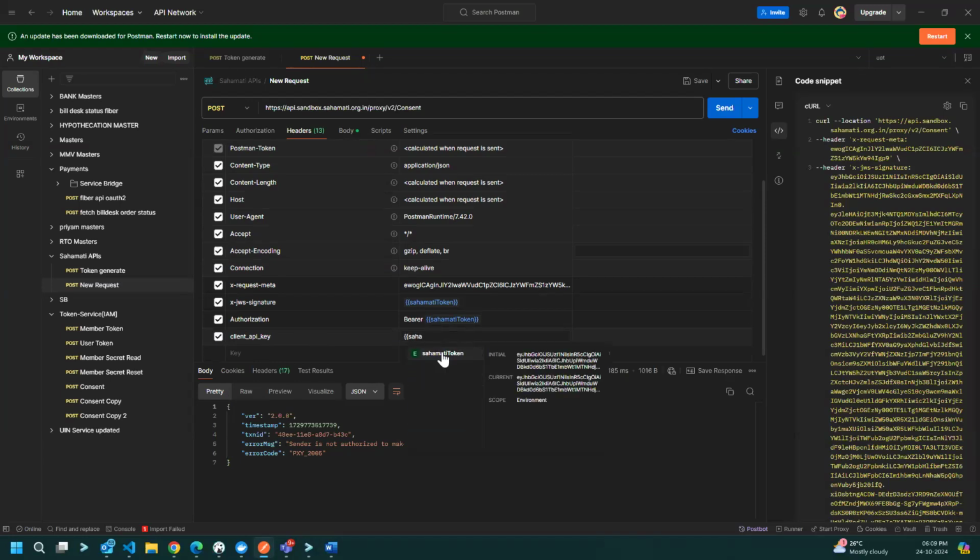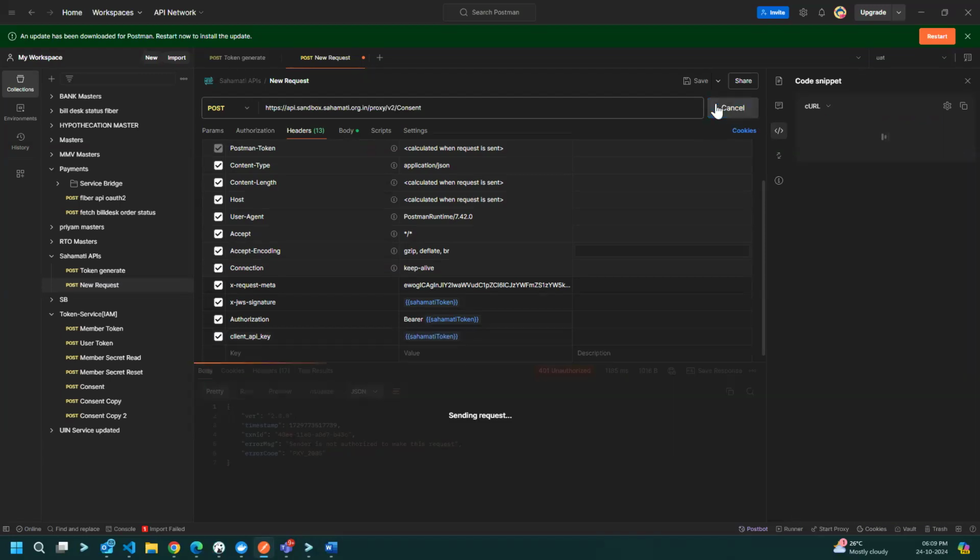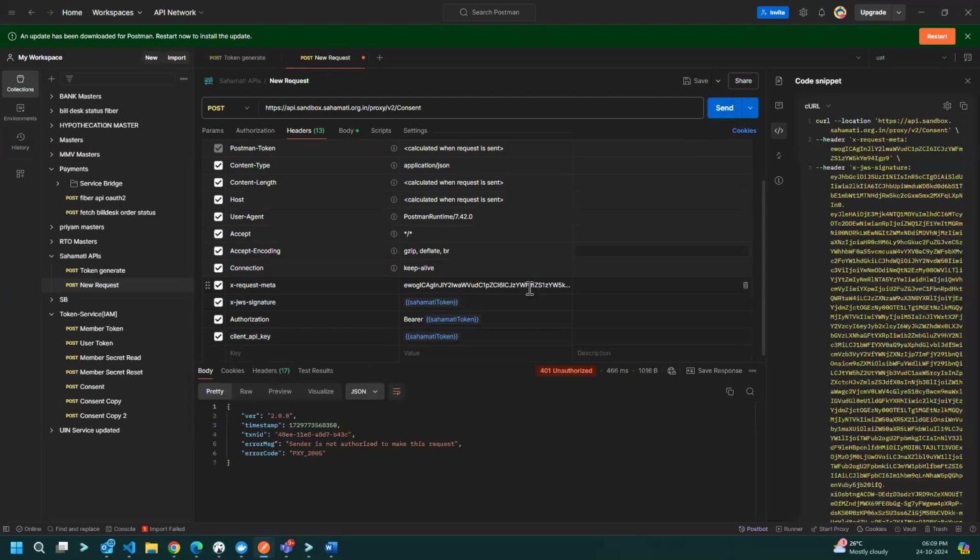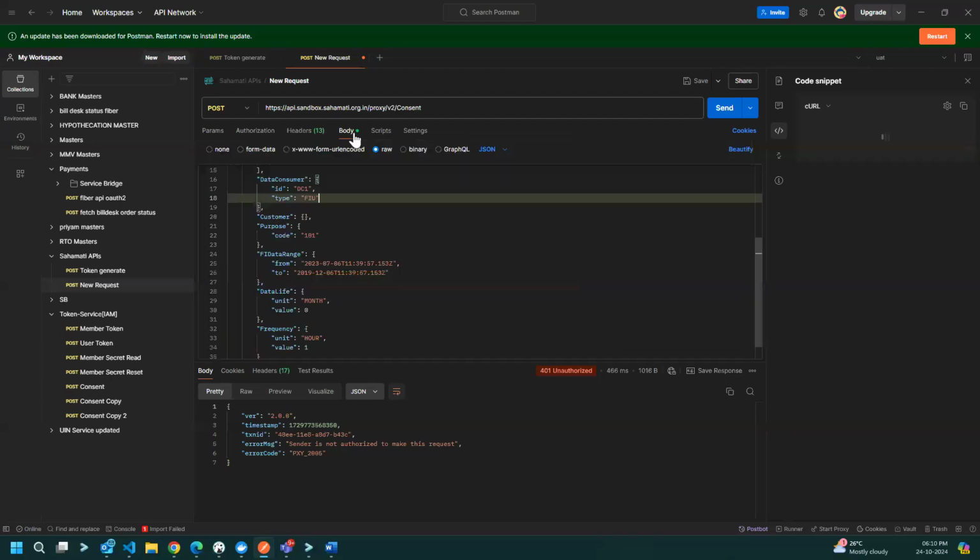Actually, the bearer authorization is not needed. This was, I think, being shown in the documentation. This is still giving the same thing: sender is not authorized to make this request. Does it have something to do with the body or something? Go to the body.